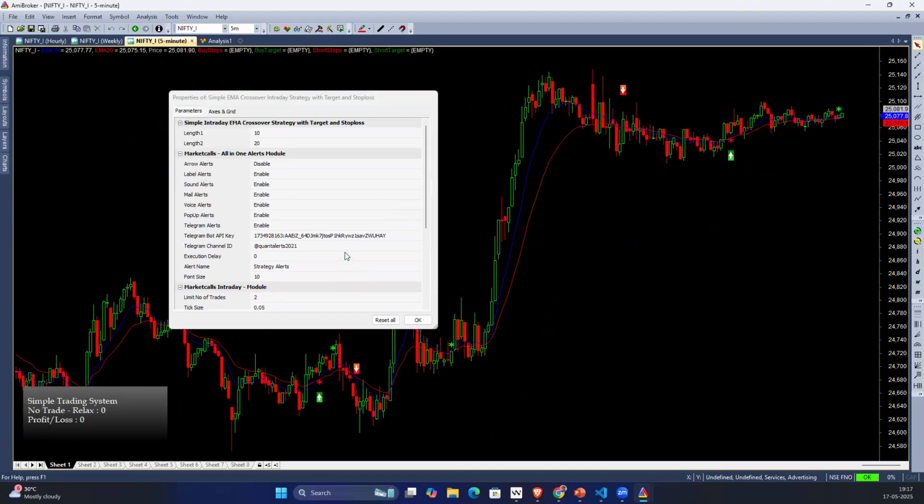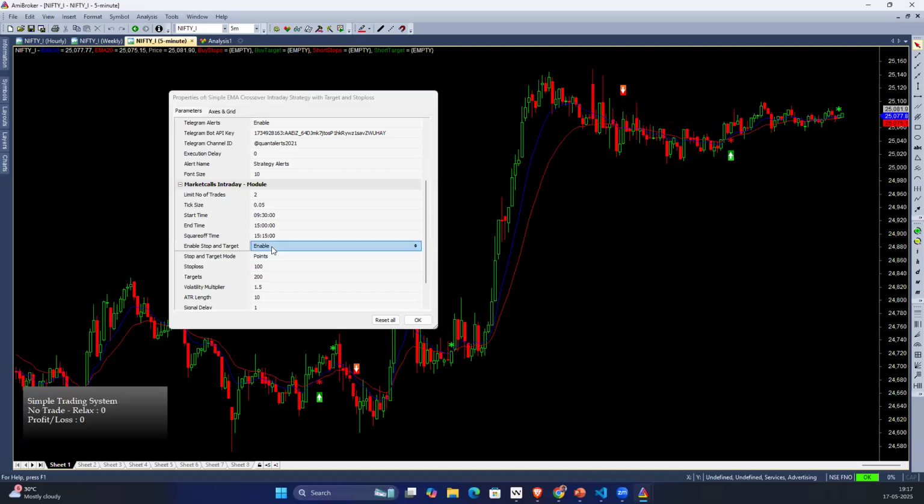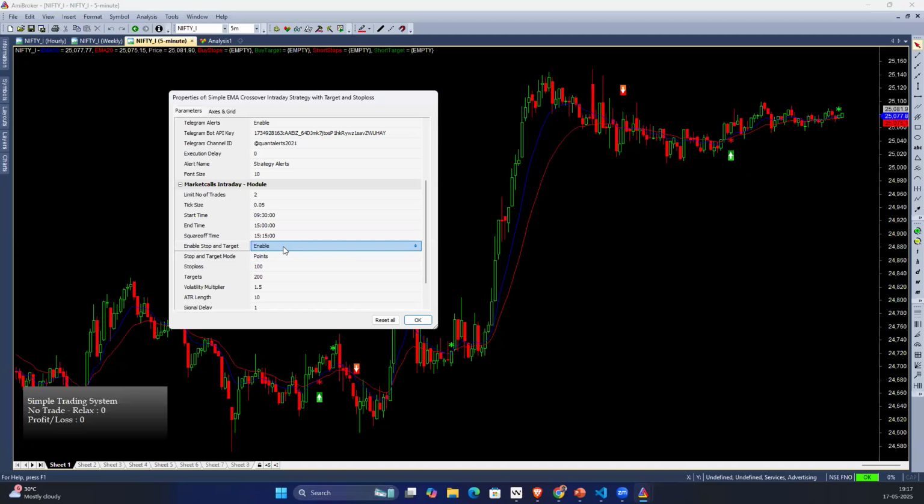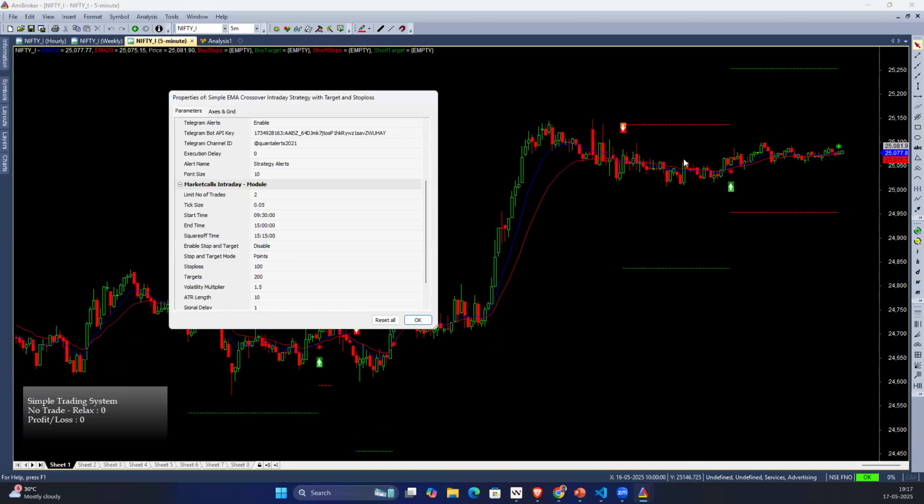And there are also a couple of controls over here. Let's say I'll enable the stop loss. Once I enable the stop loss, you'll start seeing those stop loss levels. You can also disable it. You click disable, it automatically goes away. You click enable, the stop loss will be enabled over here. Maybe since it is 5-minute, we can bring it down to 50 and 100.